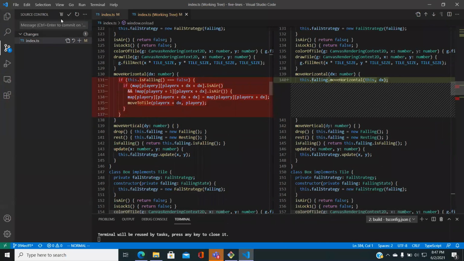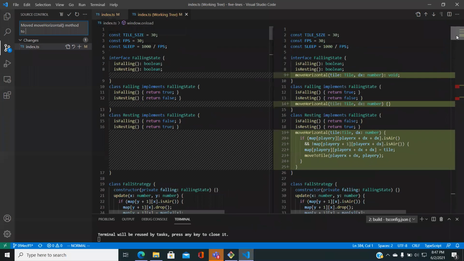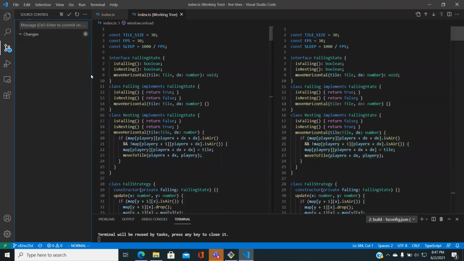So we moved the move horizontal method to, what did we move that into? The falling state. Falling state objects, to reduce duplication. Okay, check that in, and we are good.